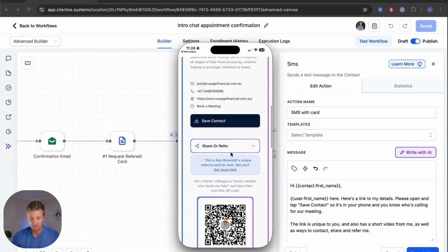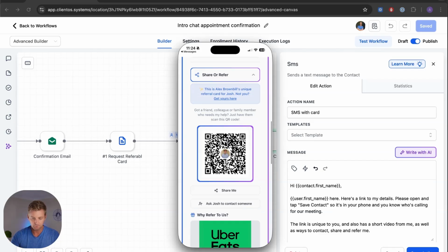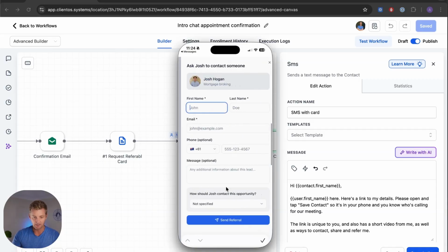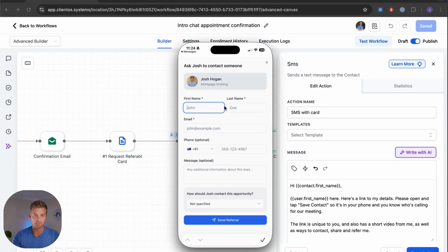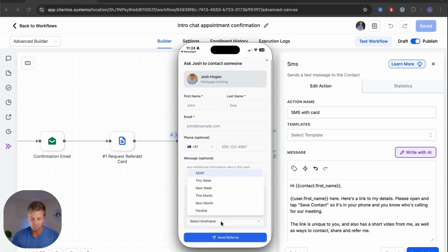just by coming into share or refer. That person can just scan this QR code. Or you can ask me to contact someone if you want. If you want to take it a step further, I'd love to be able to speak to them. If you think I definitely should, you can just submit their details directly to me on that form, and then I will give them a call depending on the instructions that you put in here. This referral is waiting for Josh to reach out, and then I'll take a note of that, and I'll be able to contact them.